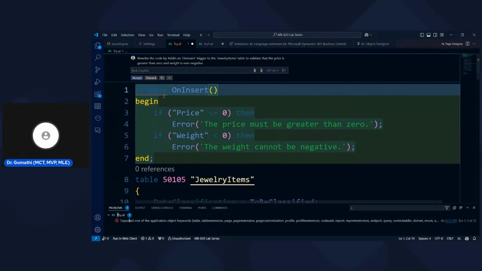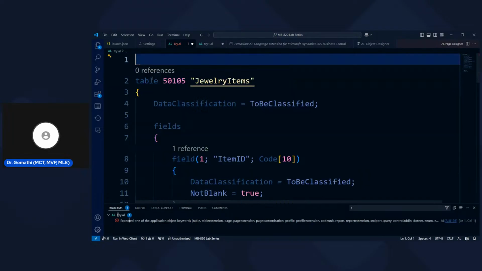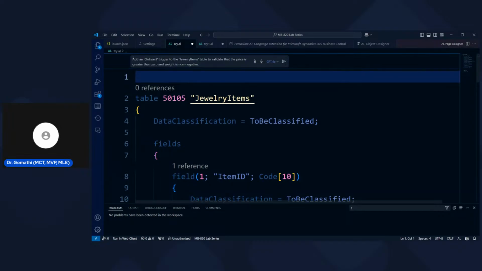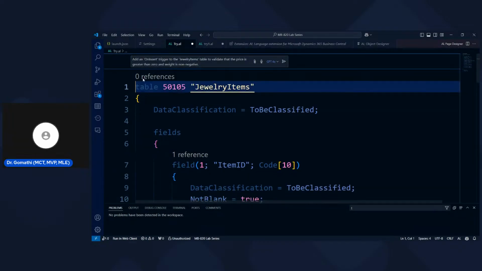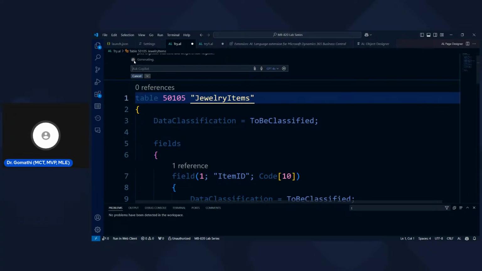Because we gave it in the previous one, and the command which I have given is also not clear. So what we can do is just give: rewrite the below code. You can place your command from the table and rewrite the below code by adding an on insert trigger. Let's see how it is actually behaving.